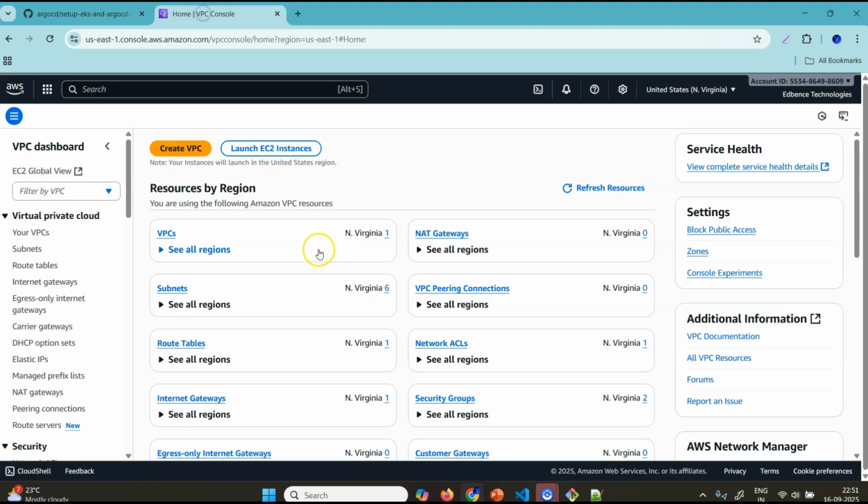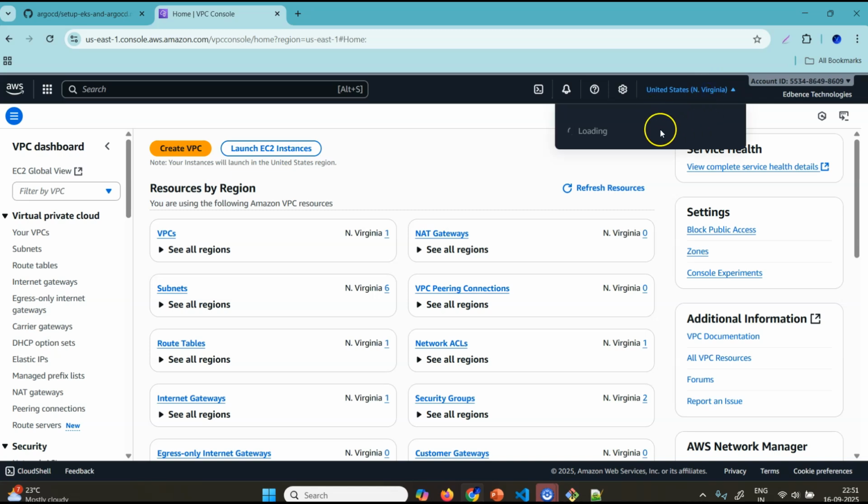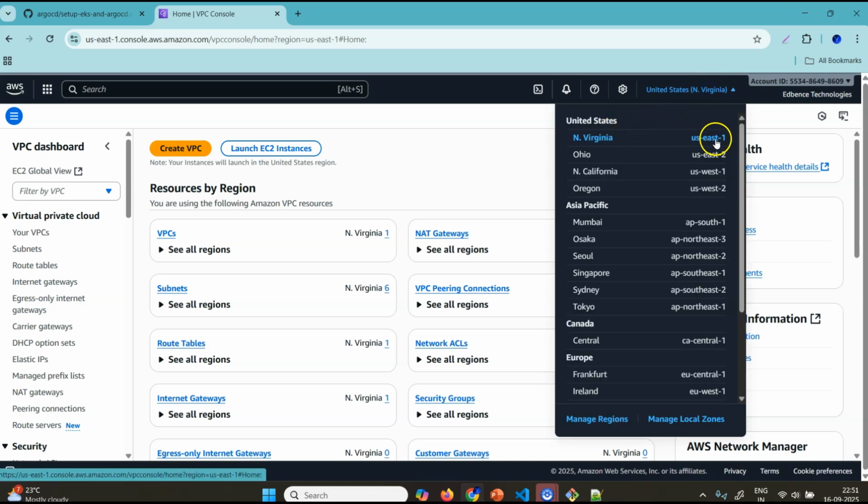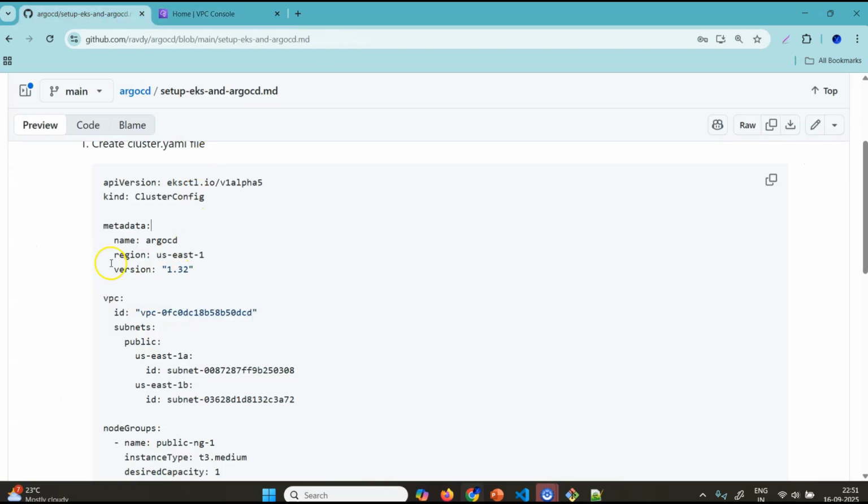So this is my AWS console where I am in the United States North Virginia region, nothing but the US East 1 region. The same region I'm using over here. So US East 1 and Kubernetes version 1.32 I'm using. I think now I can use 1.33, that is the latest. But anyway, 1.32 is working fine so far. But you need to make sure that you update this version based on when you are using this file.